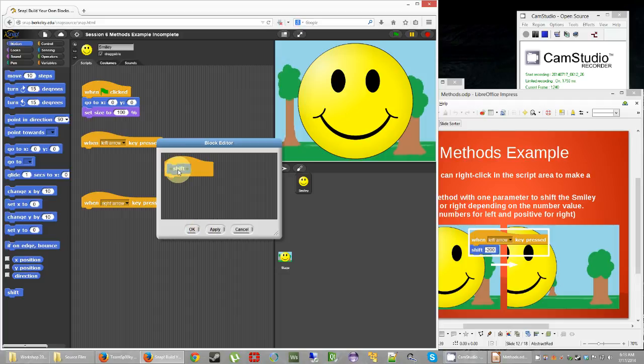Okay, it says I need a parameter, so I gotta click on the plus right here. I'm gonna call it steps, or distance. It really doesn't matter what you call this. All you know is you have a distance to move.